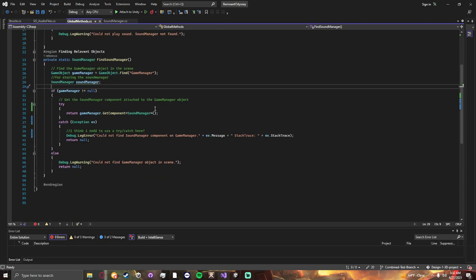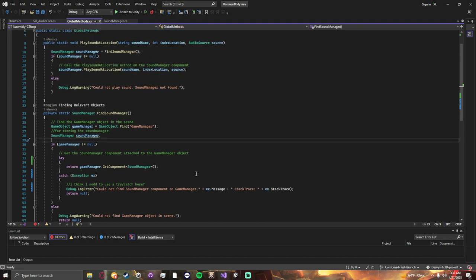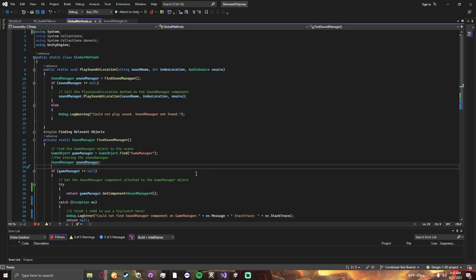So this is our try catch, but what if the game manager is null? Well, we have an else statement. It just says we can't find the game manager and returns null again. Both of these are bad. We shouldn't generally see them, but if they do occur, it is not impossible to see.